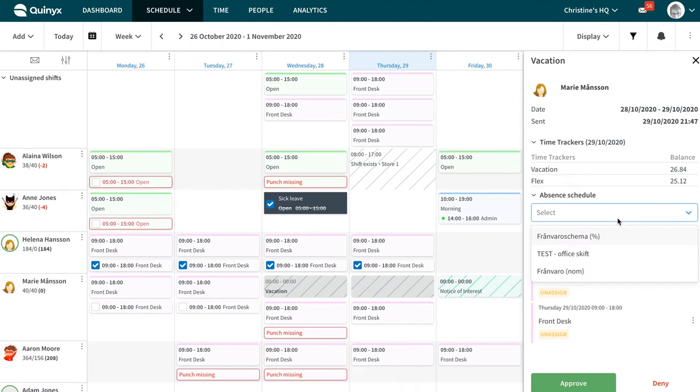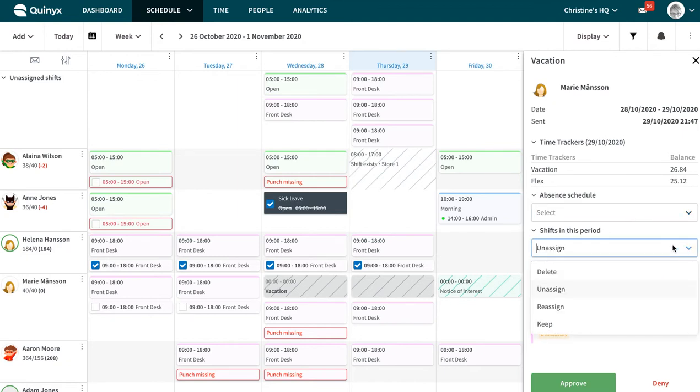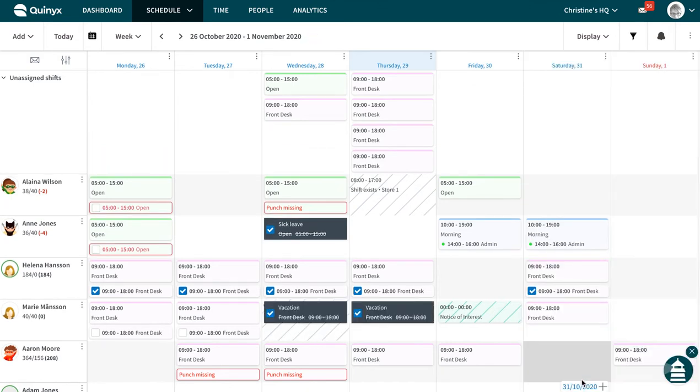If you use our absence schedule functionality, you can choose your absence schedule from the drop-down. Then we select what should happen with the underlying shifts in the period the team member will be absent. You can make the same selection for all of the shifts in the period or choose shift by shift and save it. A notification will go back to the person that her leave request has been granted.